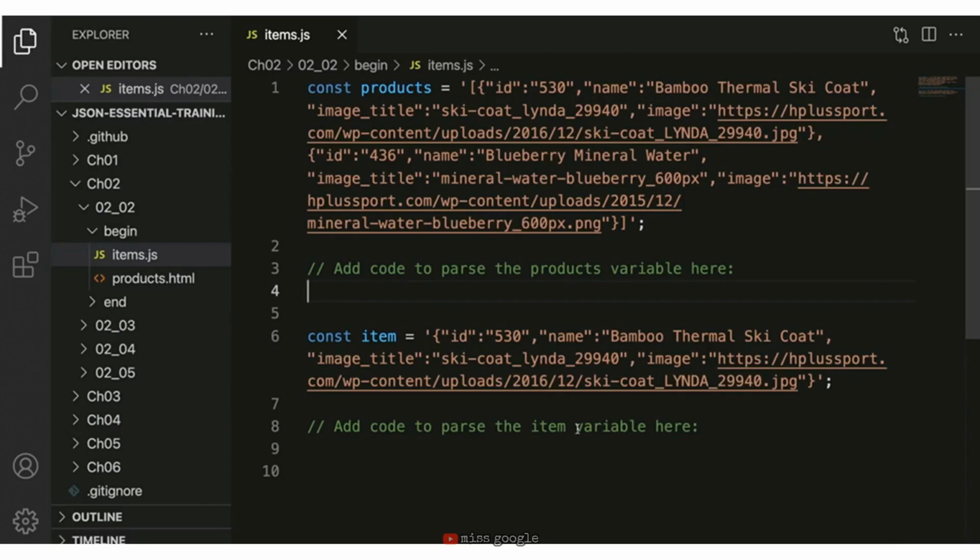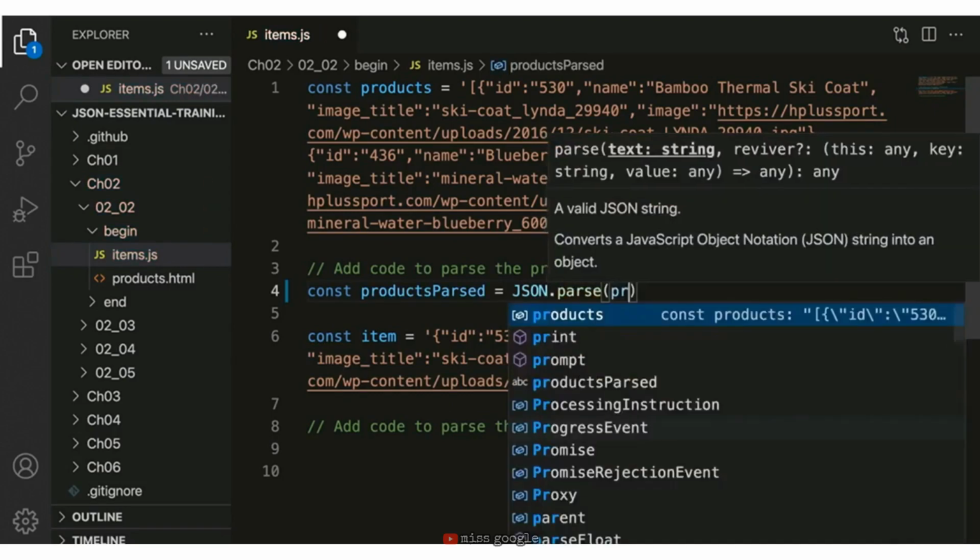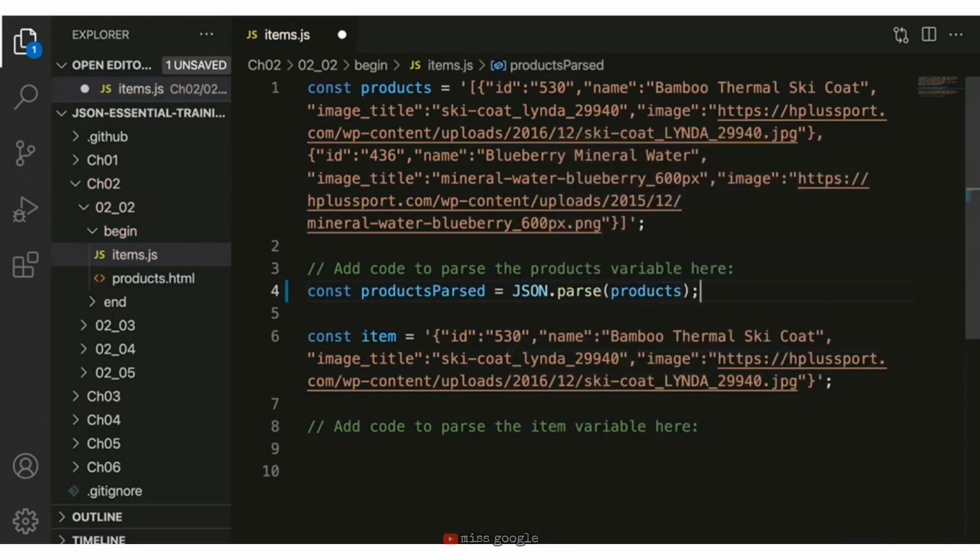I'll start by creating a new variable called productsParsed. So that's const productsParsed, and then I need an equals sign. And I'll set the value to the result of calling JSON.parse and passing the JSON string in the products variable. So that's JSON, all caps, dot parse, and then in parens, products. And that's a reference to the products variable above on line 1.